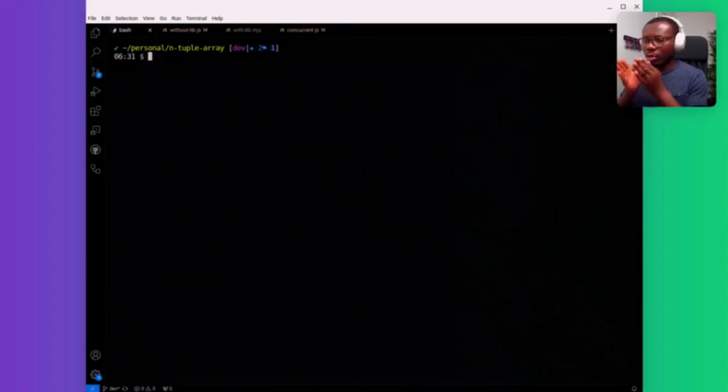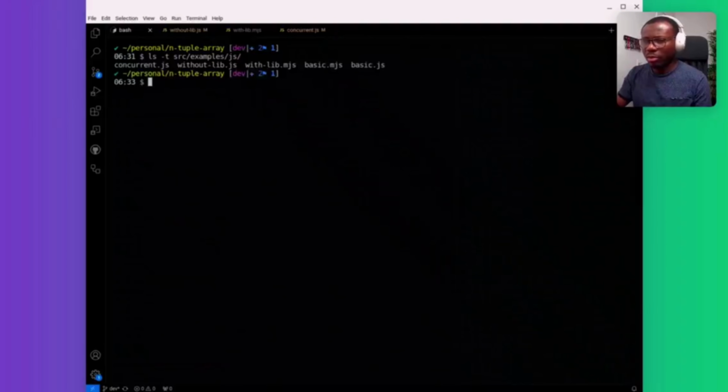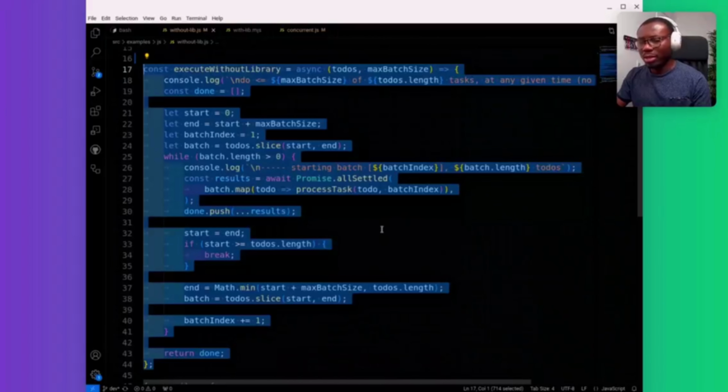Hopefully this has been a good run. We're looking at how to execute a subset of tasks at the same time, given a larger pool of tasks. And we saw a number of examples. We started by looking at the without-lib example, where we wrote vanilla JavaScript without using any external library. It worked, it gave us the correct output, but the code was repetitive and error prone because we had to manually manage array indices and calculate the right bounds and stuff like that.